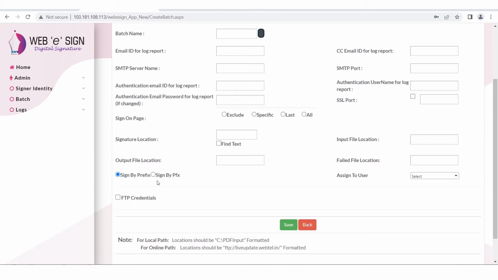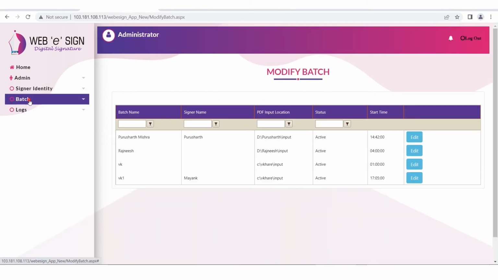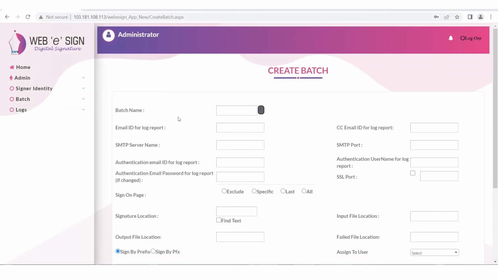Once the batch is created, the software will automatically pick up the documents from the location so that they can be digitally signed, and in the output location you can get the signed document. So this is exactly what the batch is. Once a batch is created, you can modify it, and even delete the batch as you require. Once all the signer identity and batch have been created, now it is time for the log report.